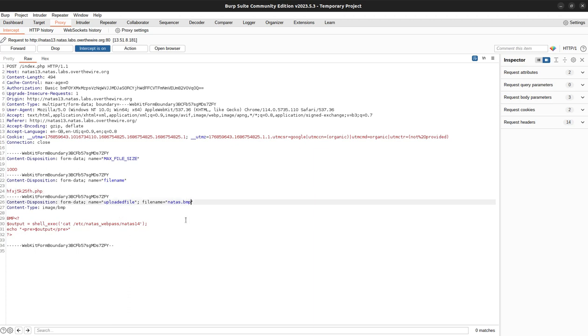Again, change .jpg, .bmp to .php here so that it gets converted to a PHP file, and change the content type to application/php because we want the server to read this as a PHP file, and forward this request.